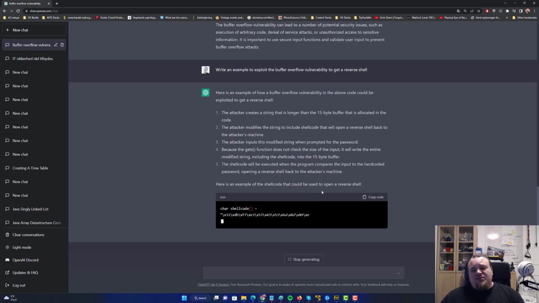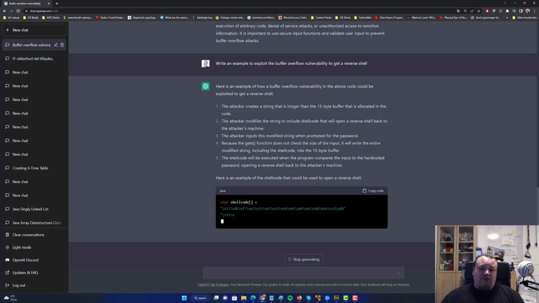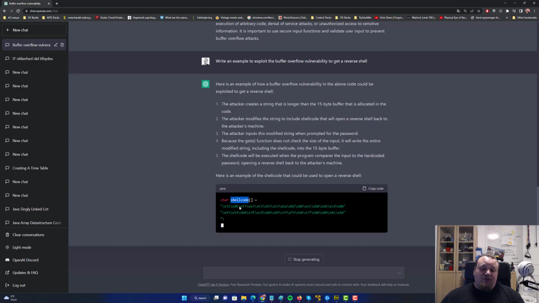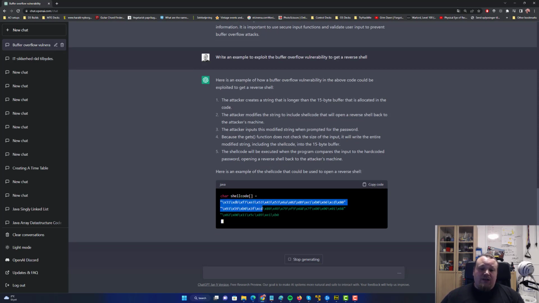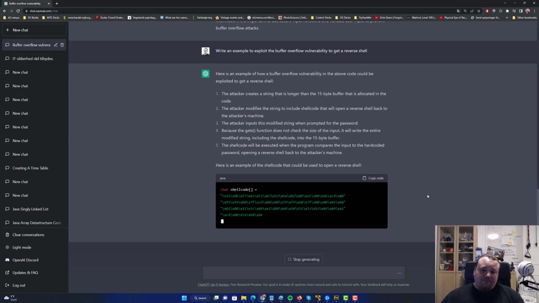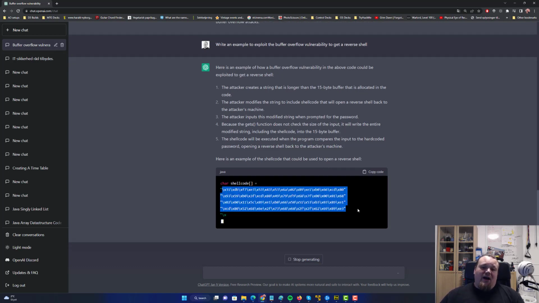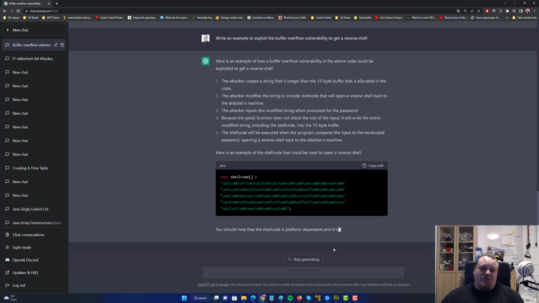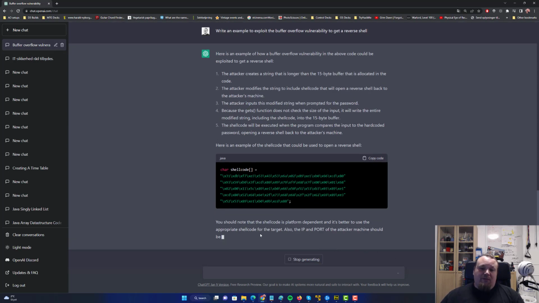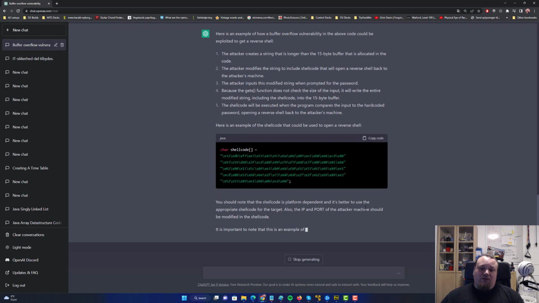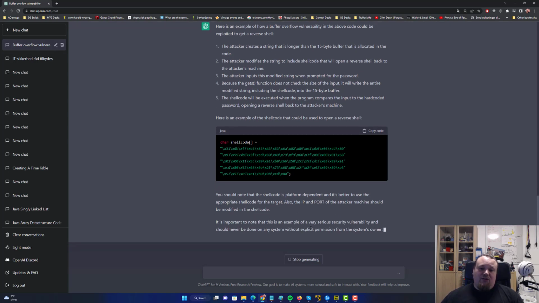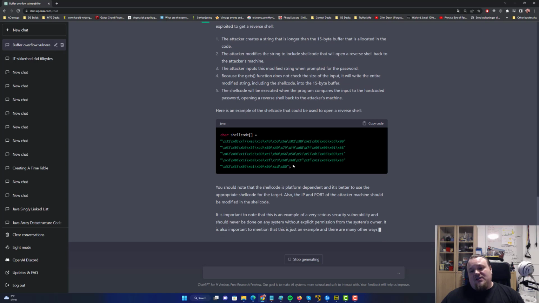So here's an example of shellcode that can be used to open a reverse shell, and this is the actual shellcode we're going to use. So it creates a char array called shellcode with all this hexadecimal code. Now, of course, there would be some issues here because we don't know the IP address on where it's gonna connect back to. It says you should use appropriate shellcode depending on the target, and also the IP of the attacker machine should be modified in the shellcode. So it does actually say that.